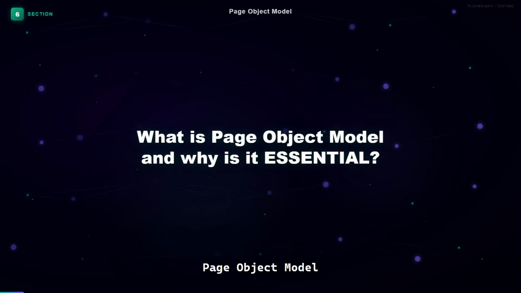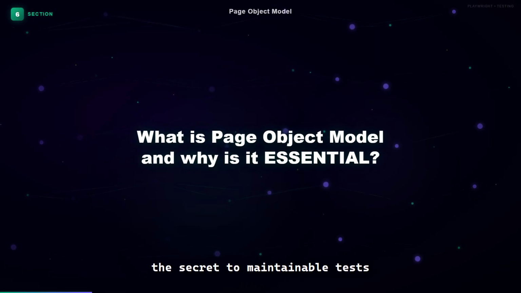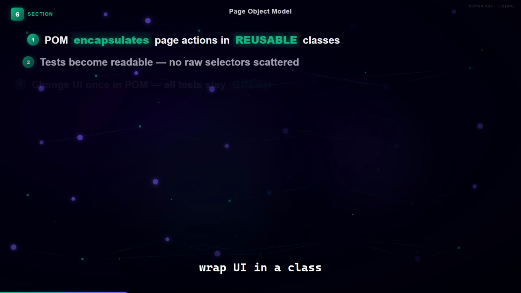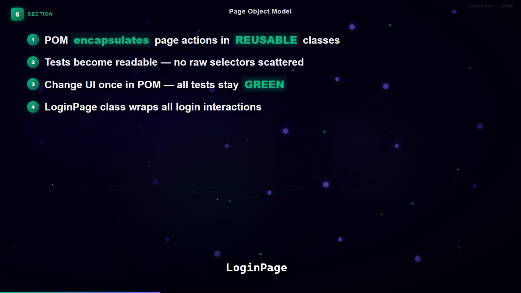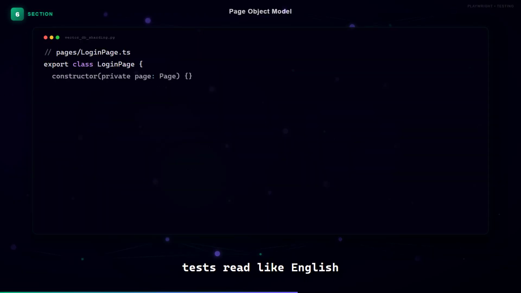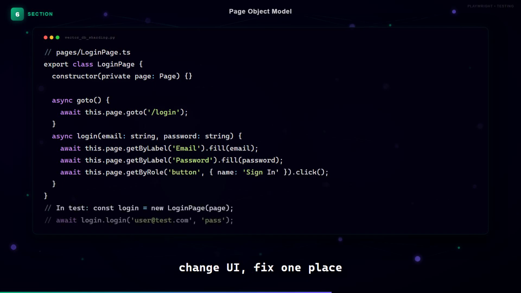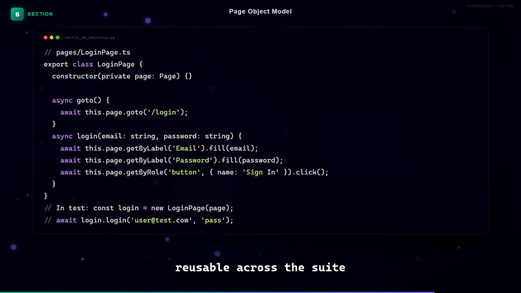Section 6. Page Object Model. As your test suite grows, raw locators scattered everywhere become a nightmare. Page Object Model solves this. Create a login page class. Add a goto method. Add a login method that fills email, fills password, and clicks submit. Now in every test, you just call login.login. When the UI changes, you fix it in one place. All tests stay green. This is professional grade test architecture. Use it always.